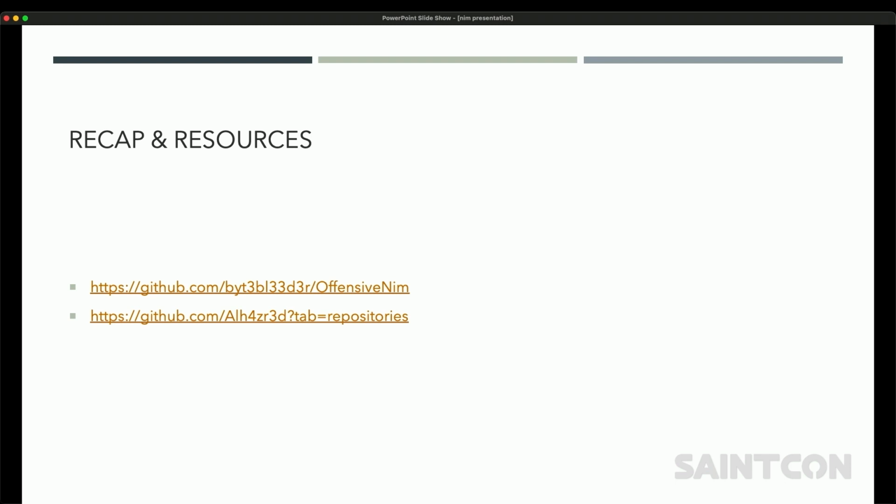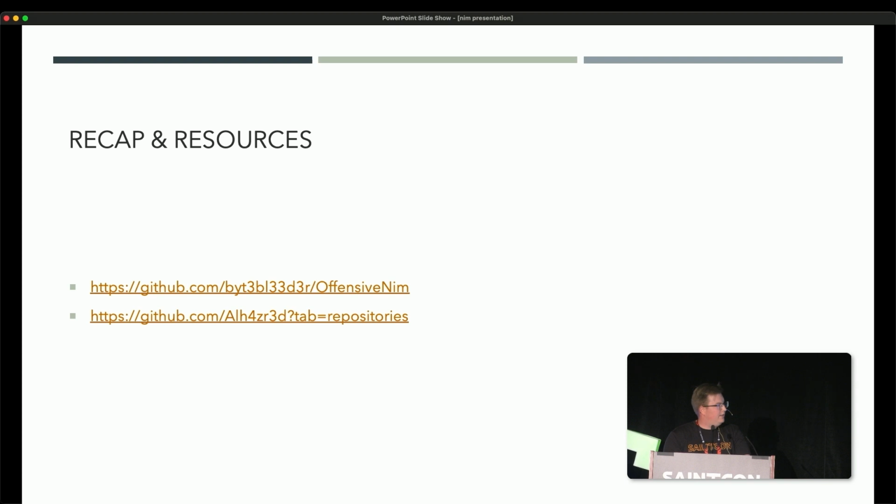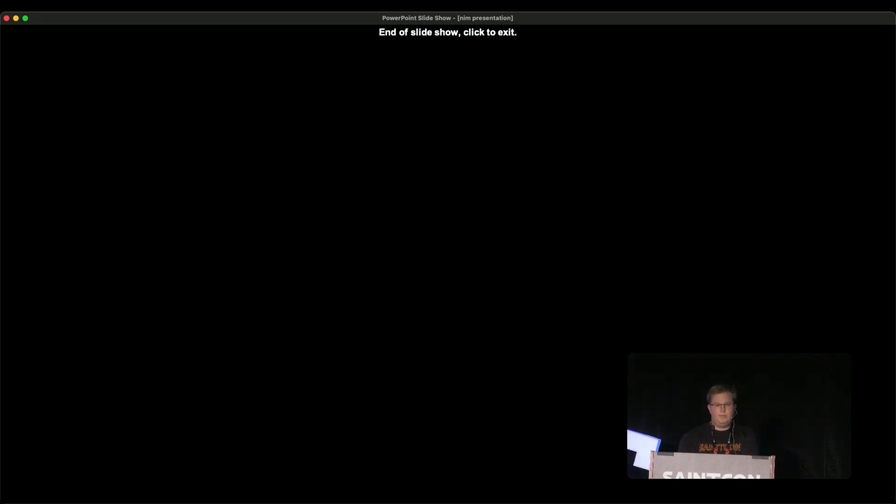These are the two resources that I've really liked to use. There's that GitHub repo, Offensive Nim, which is what I've referenced before. And then there's also another GitHub page that has tons of great things on Nim. So that's my presentation. Thanks.